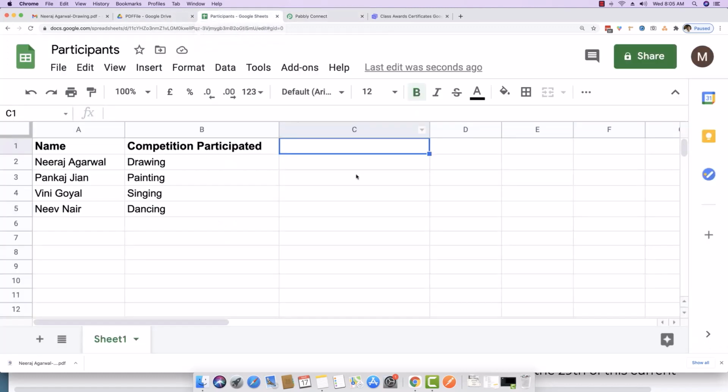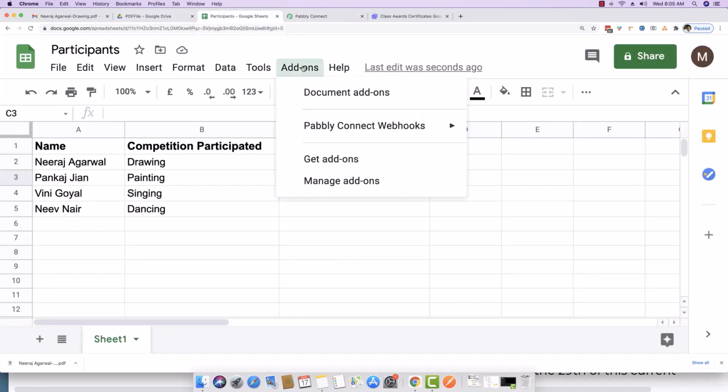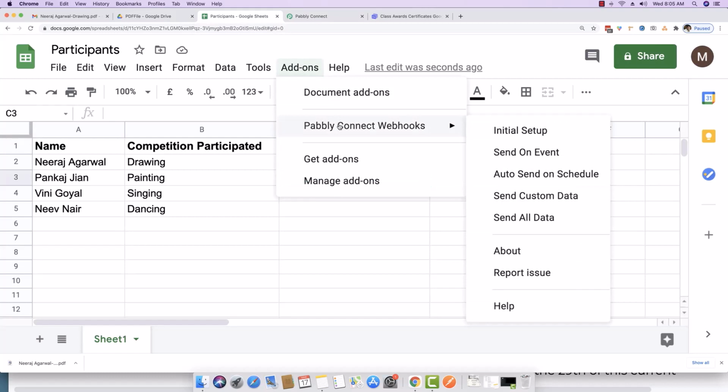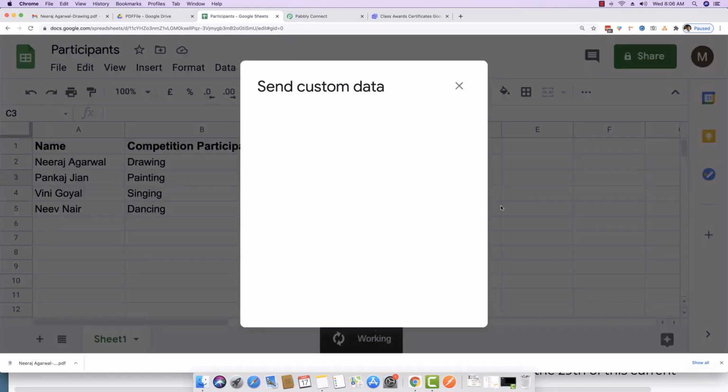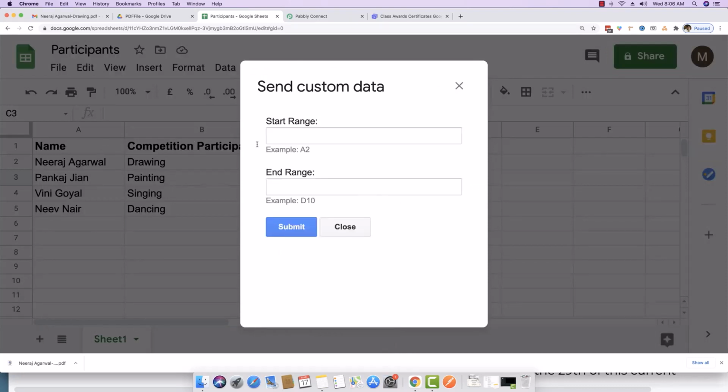So I will go back to my Google Sheet. I will click on add-ons. I will go to Pabbly Connect webhooks, and you have two options. The first is send custom data. If you want to send custom data from any specific cell to any specific cell, let me just show you the option, send custom data. You can mention that you want to send the data from A2, which is the starting range, until B5. B5 is the last cell. So you can mention A2 to B5 and it would send all the data to Pabbly Connect.